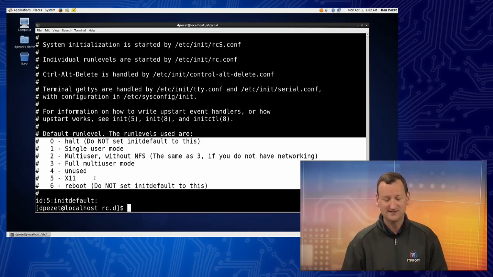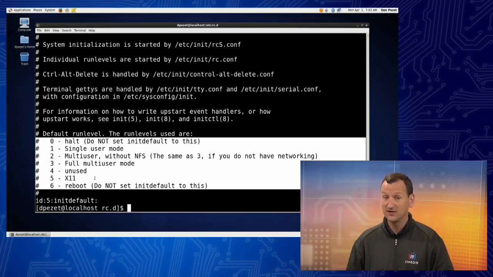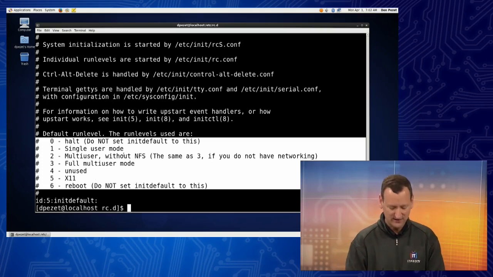Run level 5 is labeled here as X11, but that means that we want to boot a GUI, a graphical user interface, which is typically the X environment, but you might have some alternate user interface. That one is multi-user with networking and a GUI. So it's kind of like the full shebang. It boots everything, and then you get access to the system. So those are the run levels.